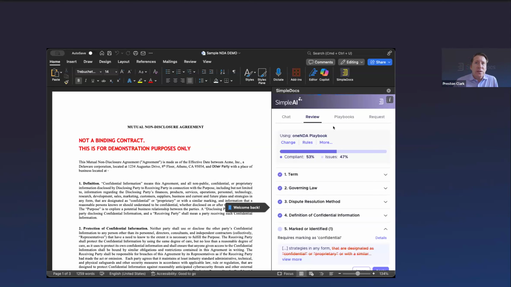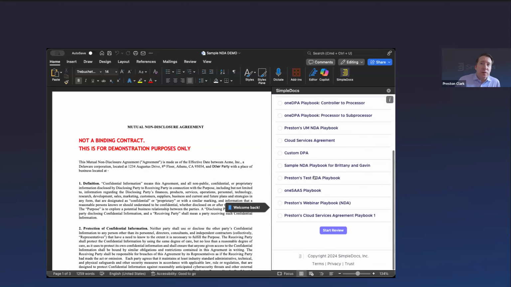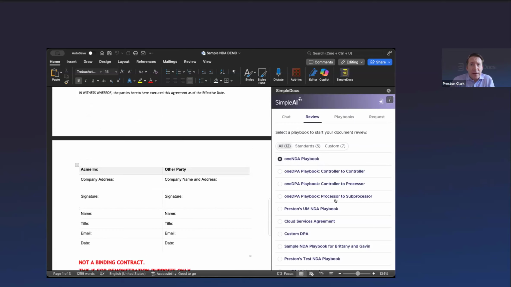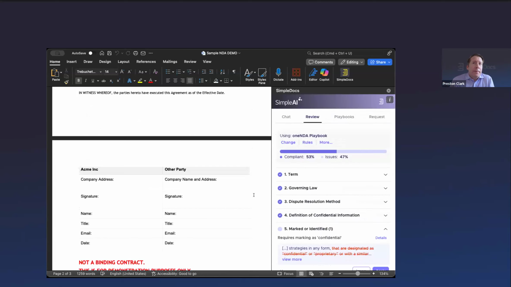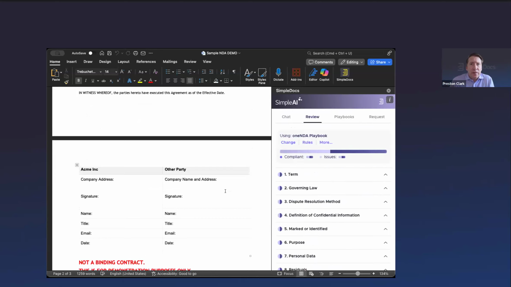Okay, so now let's actually run this. I'm going to go to my review tab where all of my playbooks are listed. For demo purposes, it's really easy to show one NDA, but I encourage you to test all of the standard playbooks. I also encourage you to create your own to see what that looks like. I have my one NDA playbook selected. I have a mutual non-disclosure agreement here on the left. So we're going to go ahead and start the review now. I'm going to rerun this because I had run this previously today on another call.